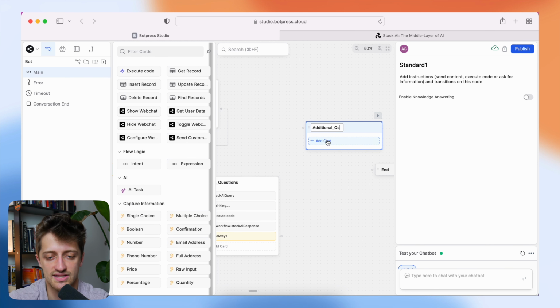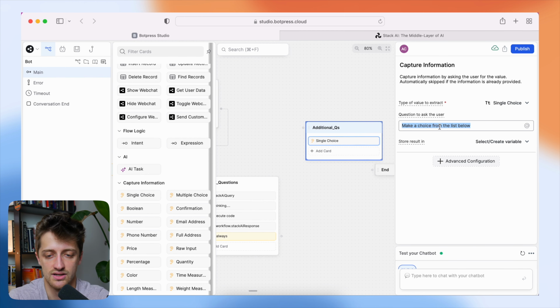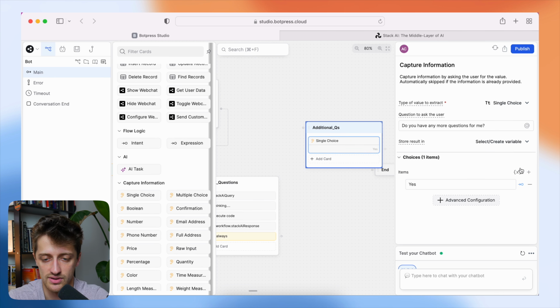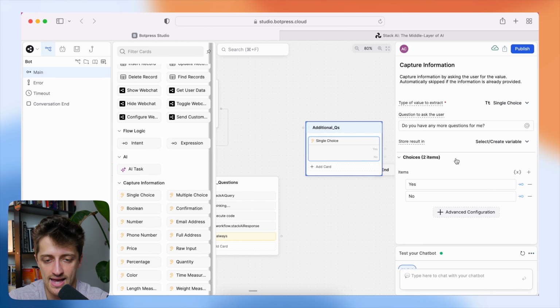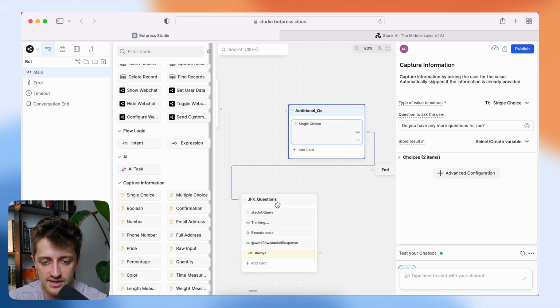All right. And so I'm just going to drop in a single choice field here. And it's just going to say, do you have any more questions for me? And so I'll add in yes, and I'll add in one more that says no. And if our visitor has another question, we'll just bring them right back here to our first question node. But if they don't have any more questions, we'll just end the chat. Okay. And then we'll connect these like this.